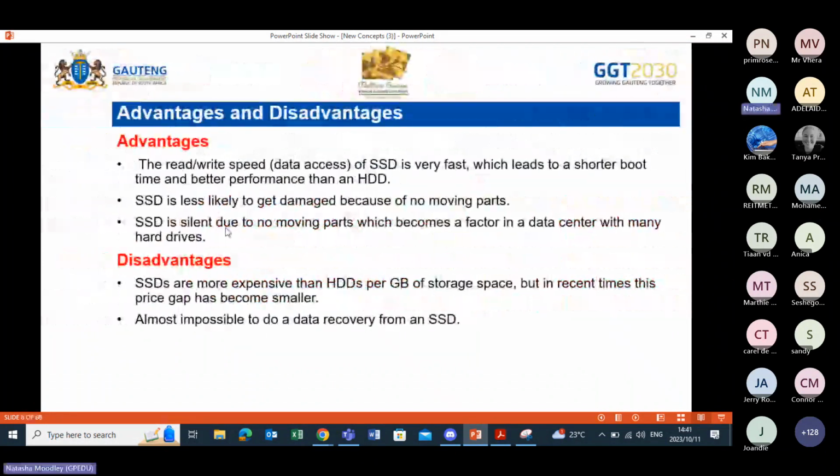So it's less likely to get damaged because of no moving parts. So you can't just say it's less fragile. You need to say why, because it has no moving parts. You'll get another mark for that. Then it's silent, it has no moving parts. So basically, as compared to a hard drive, that's another advantage and will be accepted in the exam.